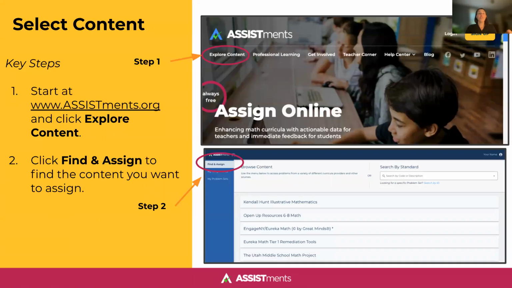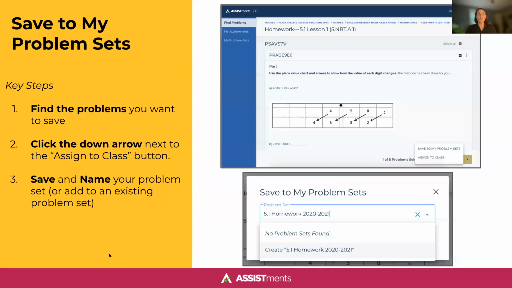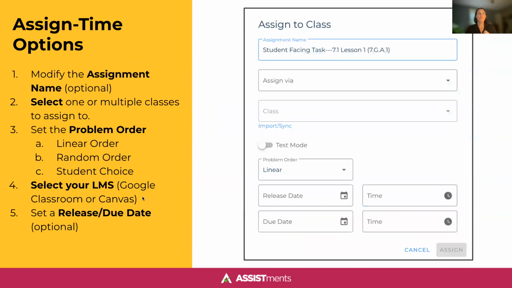But in order to assign to your class, you're always going to start at the Assessments website and click Explore Content, and then find and assign the content that you want to assign. You can save to My Problem Sets, which does allow you to come back to an assignment, add extra problems to an assignment, and basically curate your own problem sets. If you want to assign maybe part of the exit ticket and part of the practice problems in one, you can absolutely do that using the Save to My Problem Sets feature.